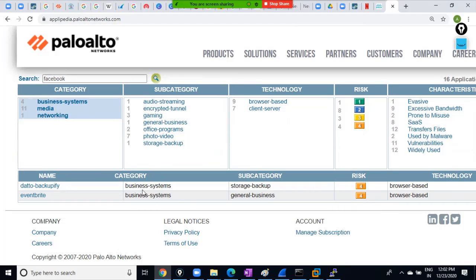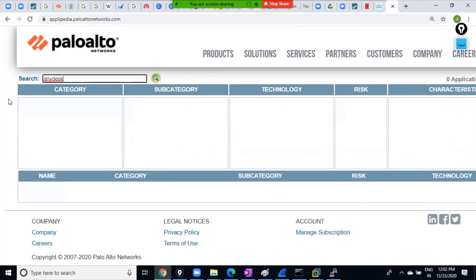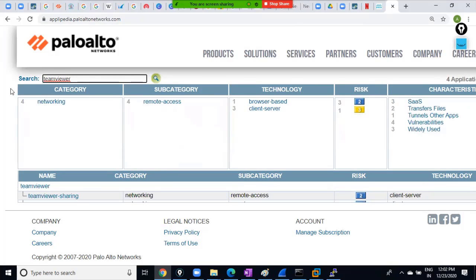What about risk management here? Business systems and all. Go with Gmail here. Google Calendar, Enterprise, is over there. So these are different types of things. Go with AnyDesk. It's not mentioned here. Go with TeamViewer here, for remote access, under networking only.